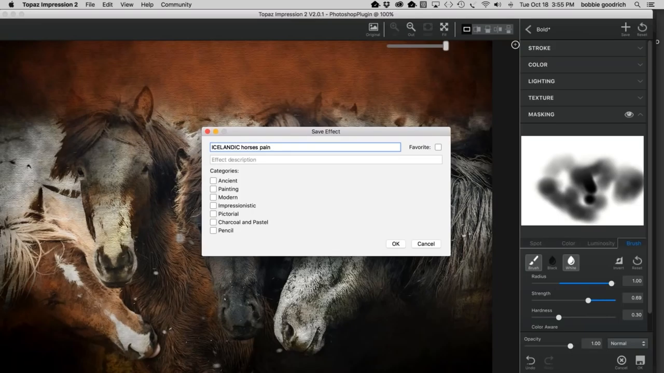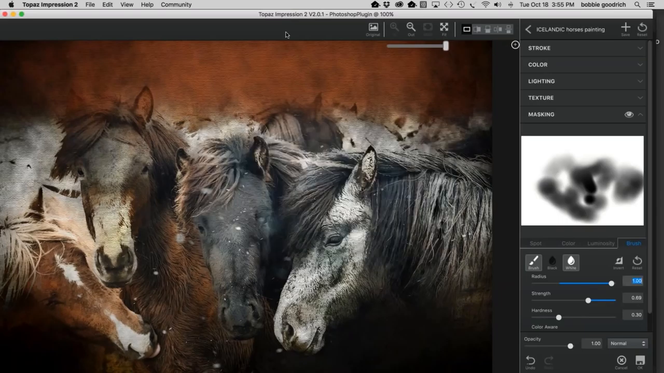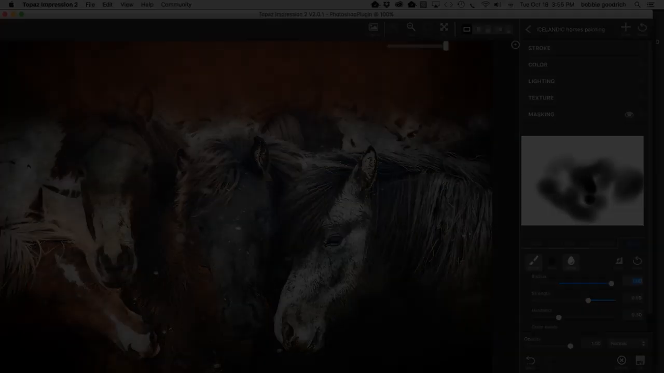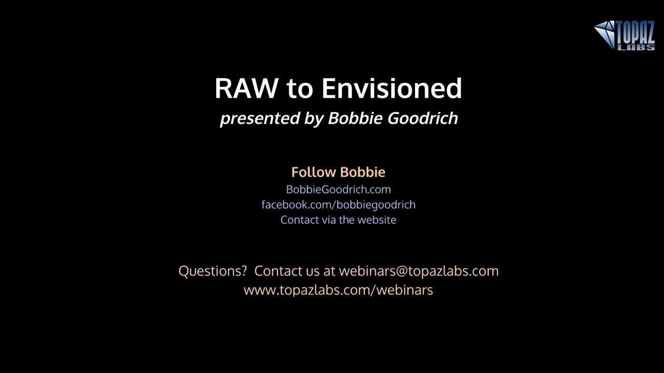And what I'm going to do is save this preset, and I'm going to give it a name. I'm going to say Icelandic horses painting. I'm going to put it in painting, and put it in my favorites, and click OK. Then I'm going to click OK on this, and here's my image, and this is what we started with. So I was really happy with that. You've got a lot of options.